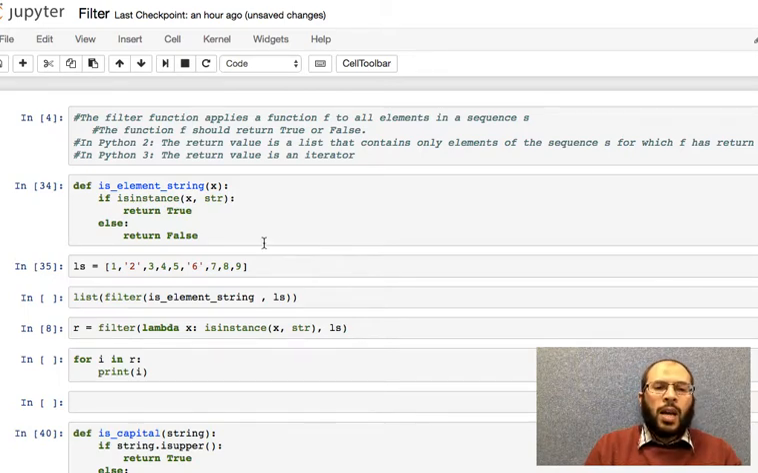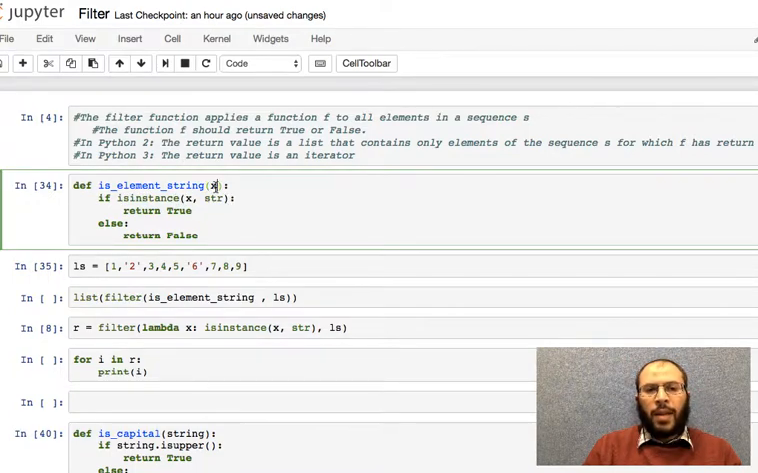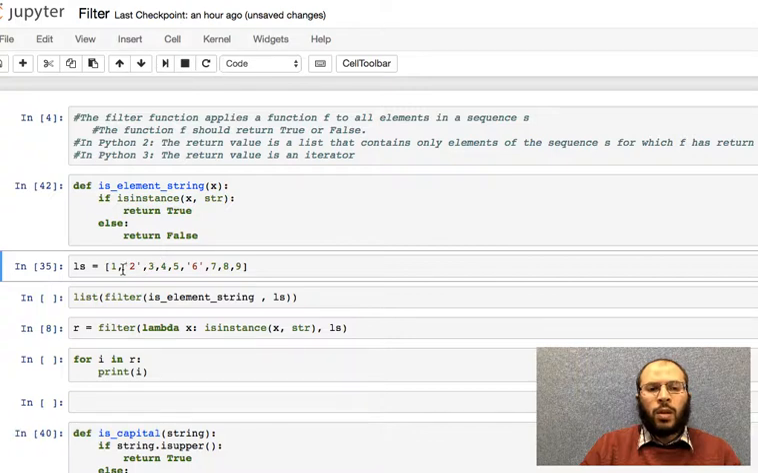Let's have an example here. I have this simple function here called is_element_string. I have a sequence that maybe contains integers, floats, strings, and so on, and I'd like to check each element whether it's a string or not. I say here if isinstance(x, str), so check the element x whether it's an instance of string or not. If true, then return true, otherwise return false. I have a simple list here of maybe a few integers and a couple of strings. Let's change this maybe to a string so it becomes more obvious.